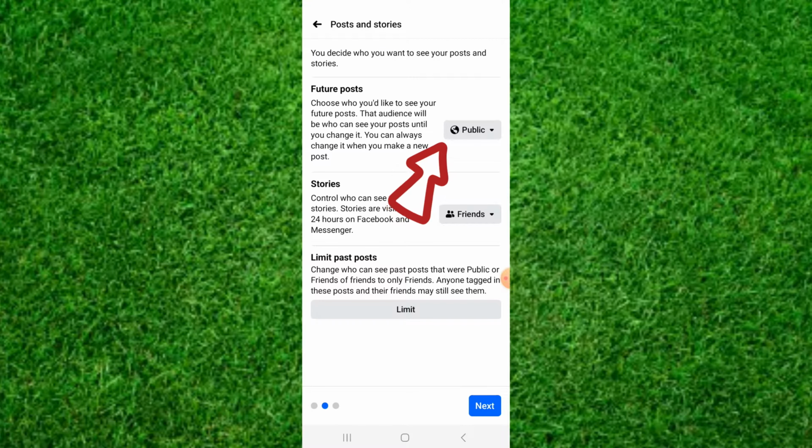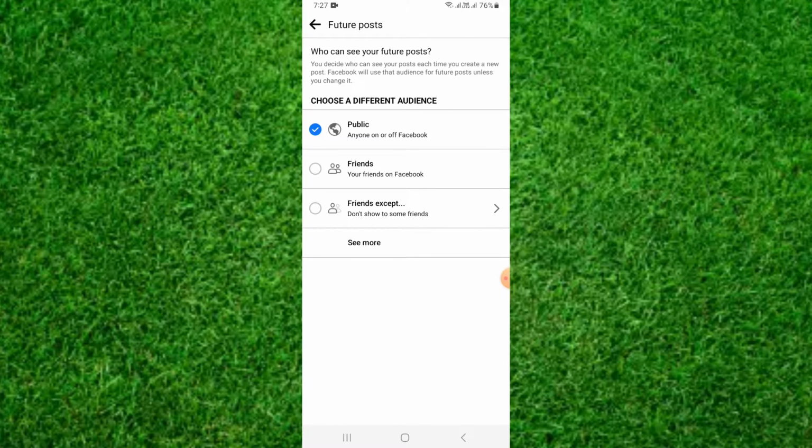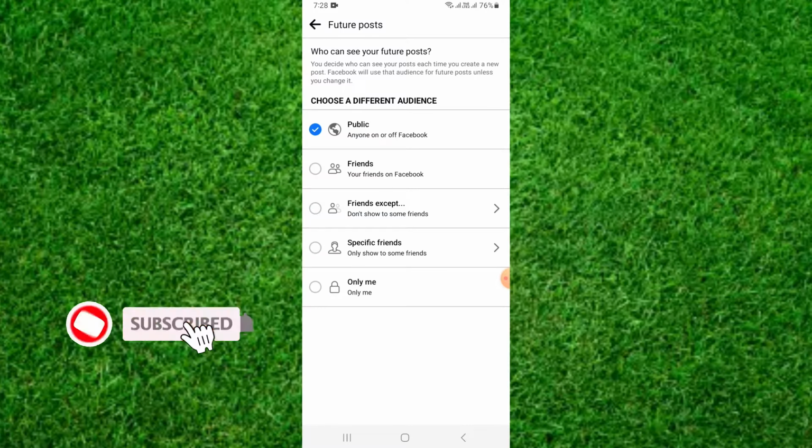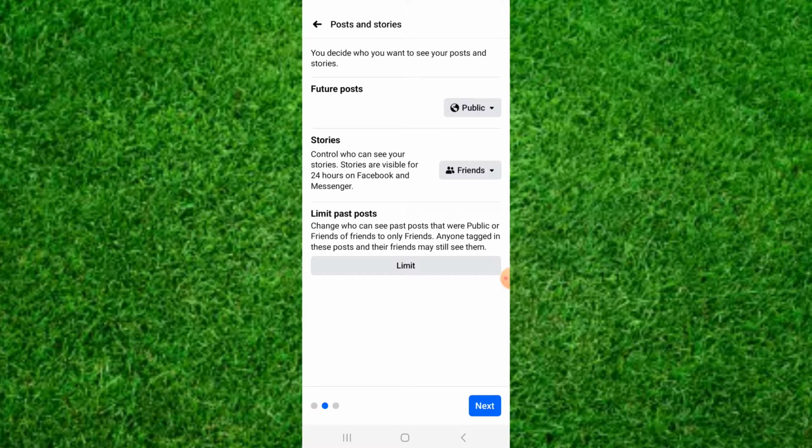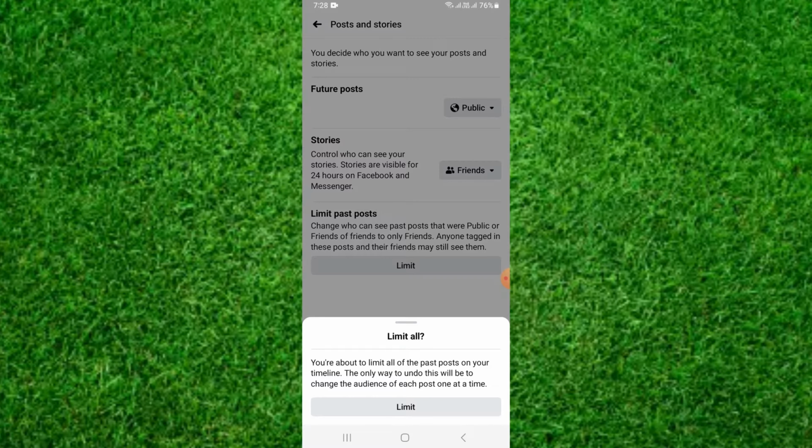On that step, you will be able to choose the default audience for your posts on Facebook. You can hit right here, and then select Public, Friends except, or if you want to hide your posts from everyone, you can select Only me. Also, if you want to limit your past posts, you can hit Limit and this will change who can see past posts that were public or friends of friends to only friends. Just keep in mind that anyone tagged in these posts and their friends may still see them. To limit past posts, hit Limit and then Limit one more time.